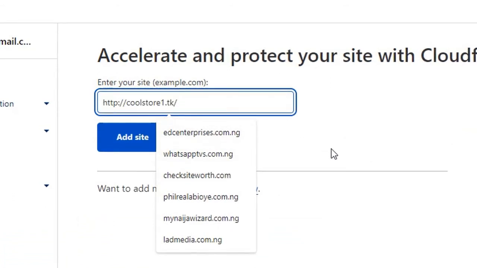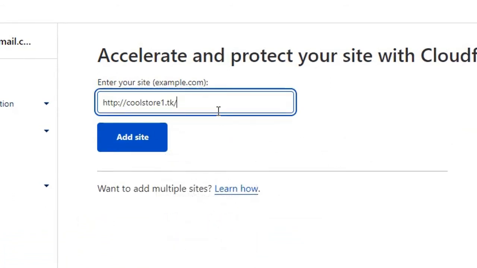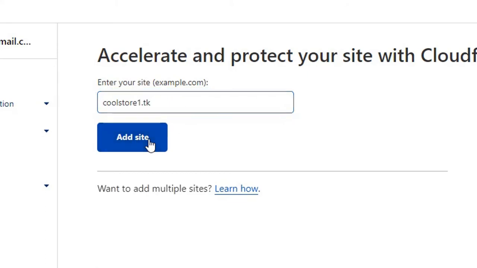Once you paste the domain name, you want to make sure you remove all this. You want to paste the domain name without https and the rest. So this is the domain I'm going to be using. Once you've done that, make sure this domain is registered already. If this domain is not registered, Cloudflare is going to detect it, and you're not going to be able to link it. So make sure you've registered the domain. Once you've registered and added it, what you want to do is click on add site.